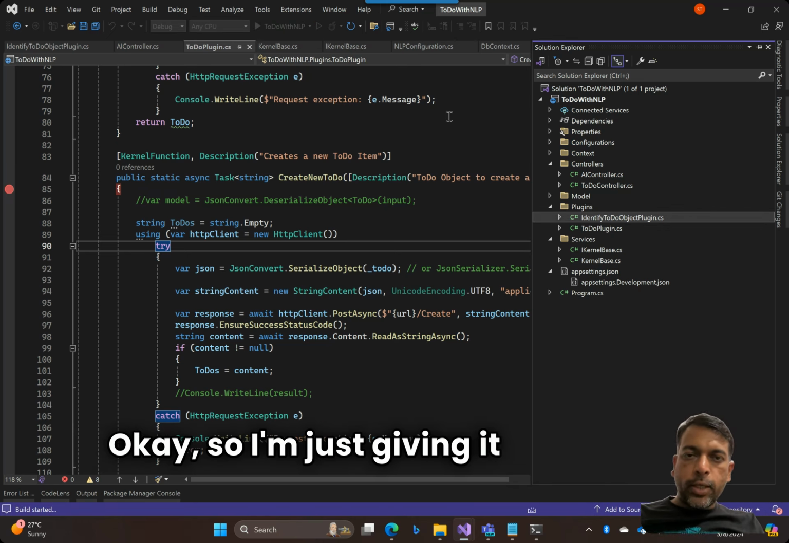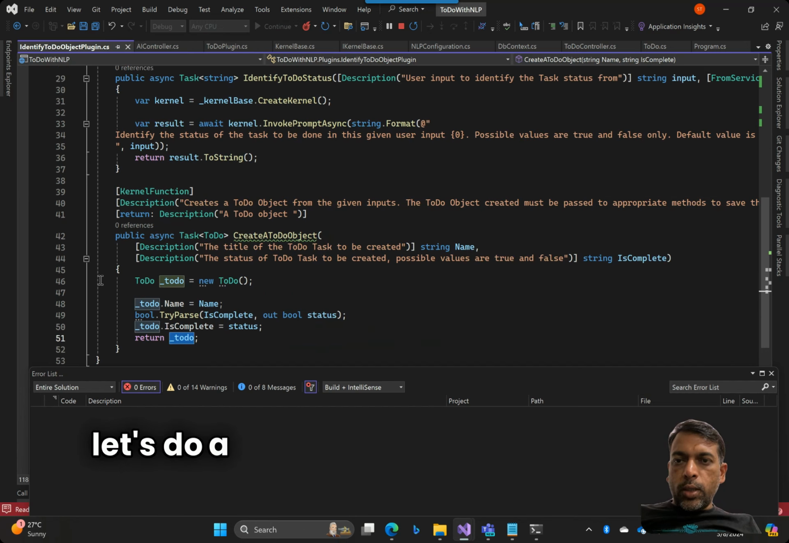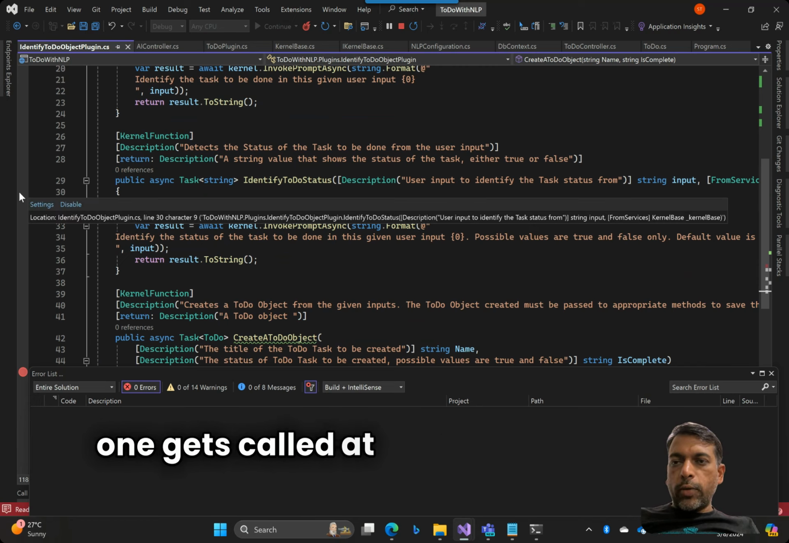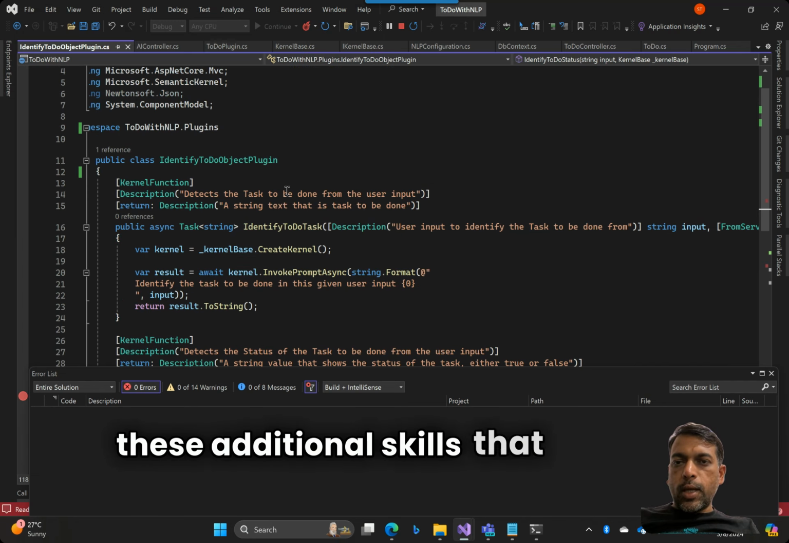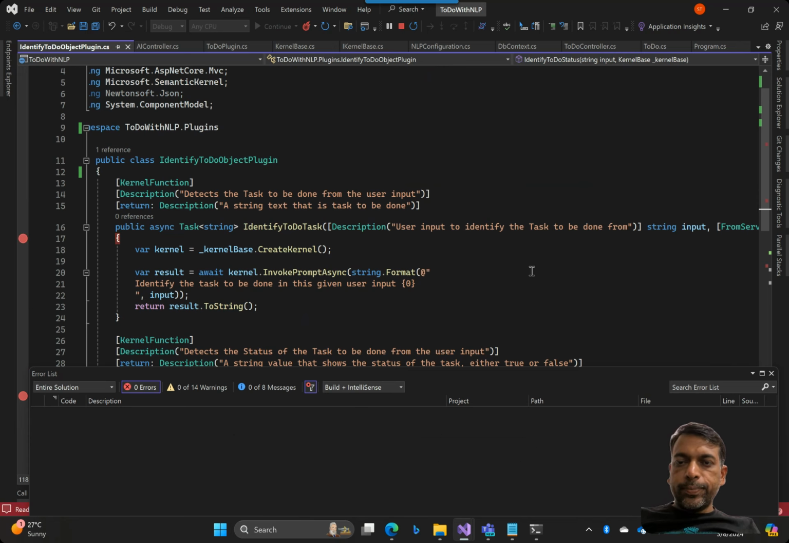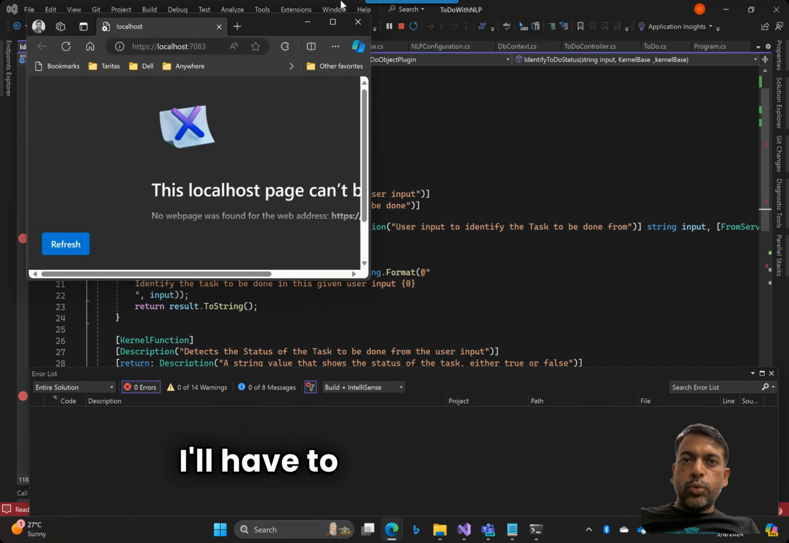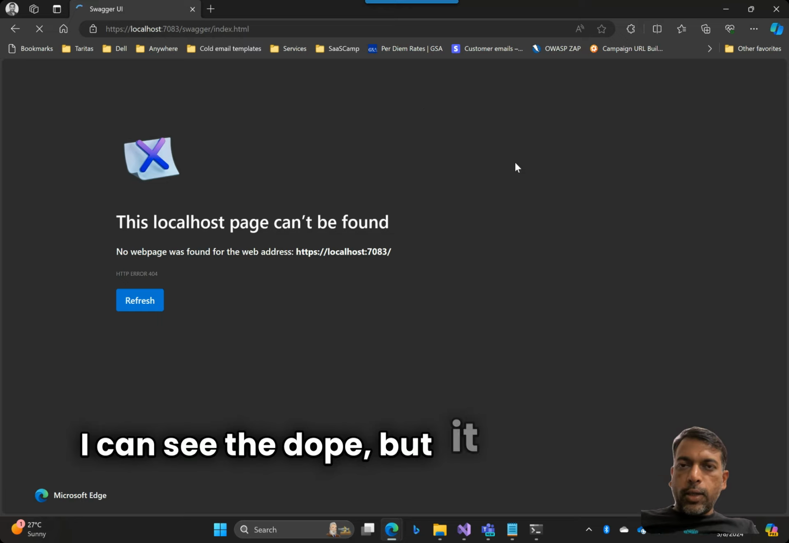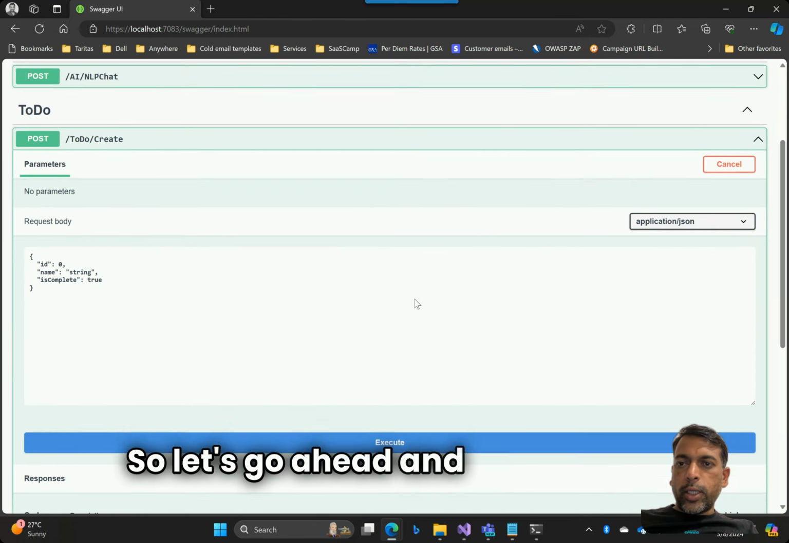Okay, so I'm just giving it a few more plugins, and let's do breakpointing these as well to see which one gets called at what time and how the planner uses these additional skills that we have provided it with. Okay, so now let's go ahead, and I'll have to, no other choice, I can seed it though, but okay, it does not take a long time to go ahead and create these to do objects right now. So let's go ahead and create them.